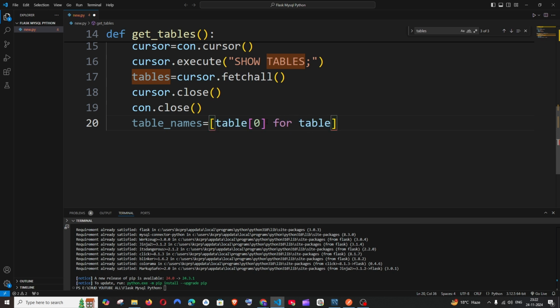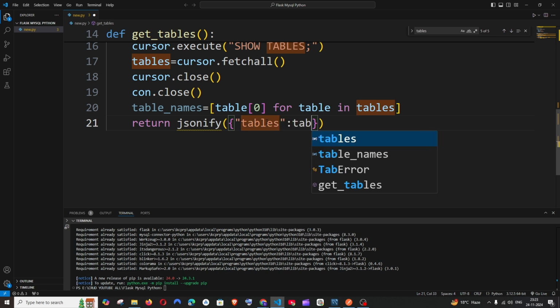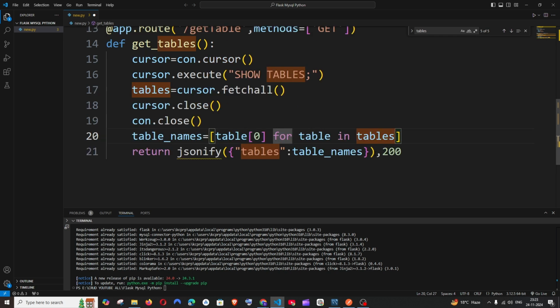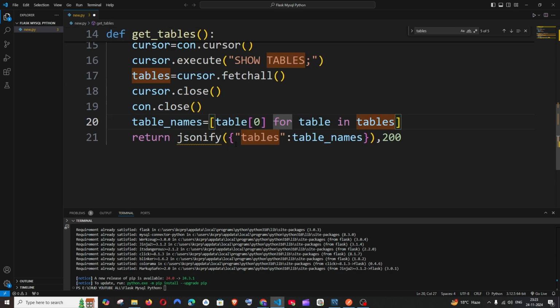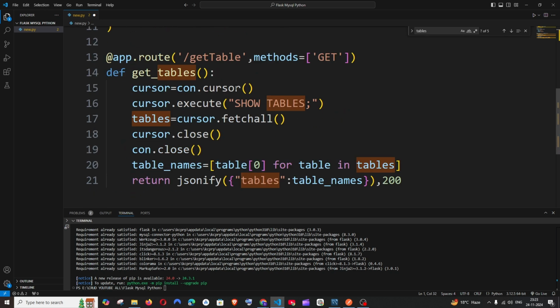For table in tables, and here we'll just return it, return jsonify, and we'll be returning a JSON back as a response into our Postman. So let me have tables colon this variable table_names, and also we need to pass the status. So it's going to be comma 200. We need to pass a string as well as status. Okay, and we need to import this jsonify from Flask. Like this.